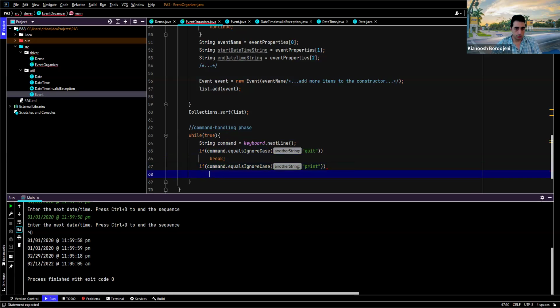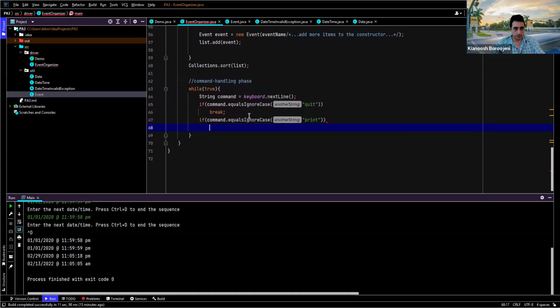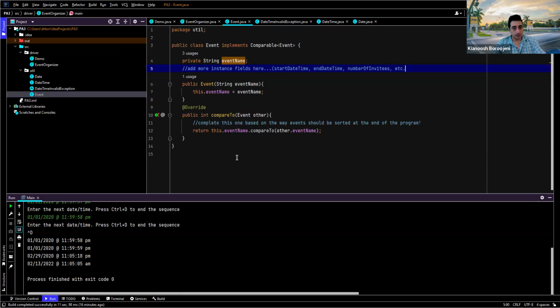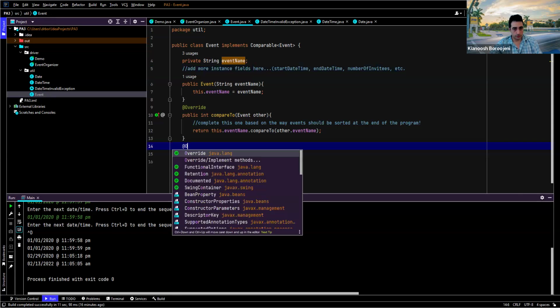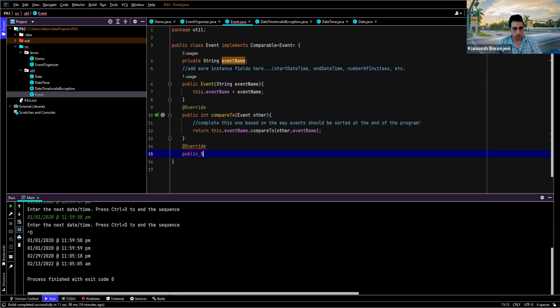Then if the command equals, ignore case, print, then you need to print all the events. I would simply do it this way: for every event inside the list, print out the event. In order to do that, in the event class, you need to have an override for toString, and you need to print the event in the way requested.